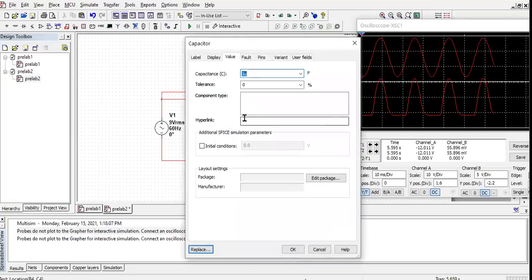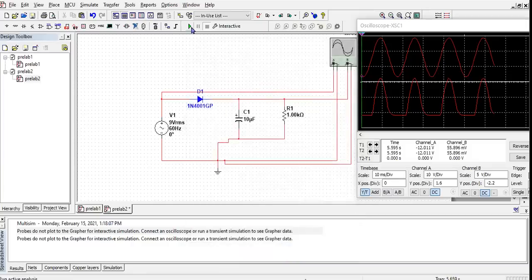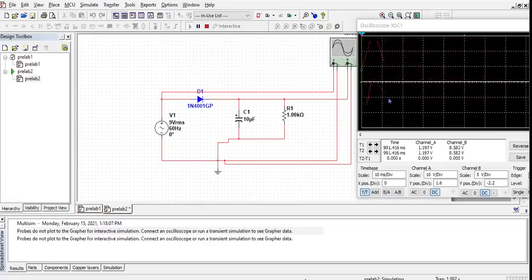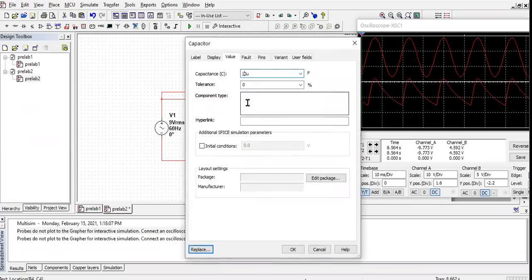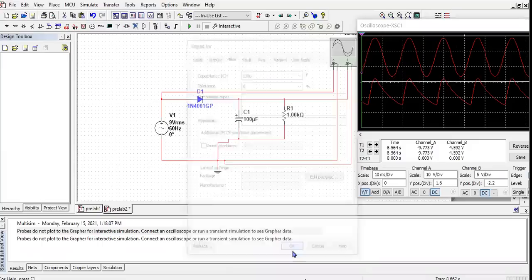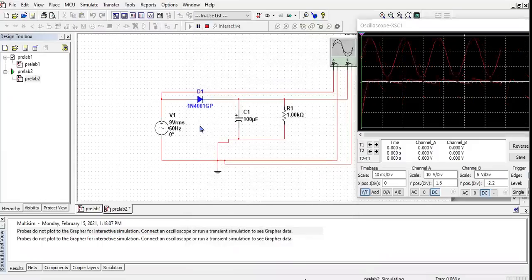Now I close this, I'm going to make it 10. And now I'm going to run. See, the output becomes steady, right? The negative, the 0 volt level almost vanishes. Now, if I increase it further, maybe it will get better. This is the output, almost constant.